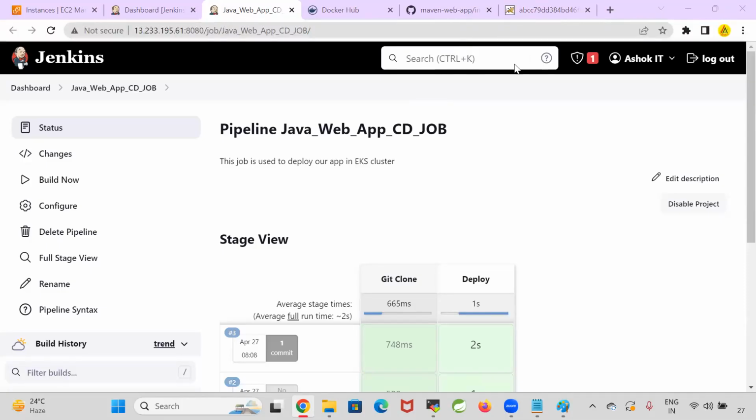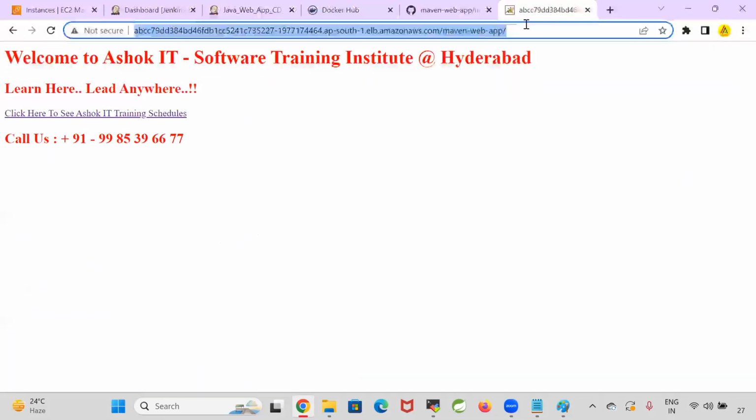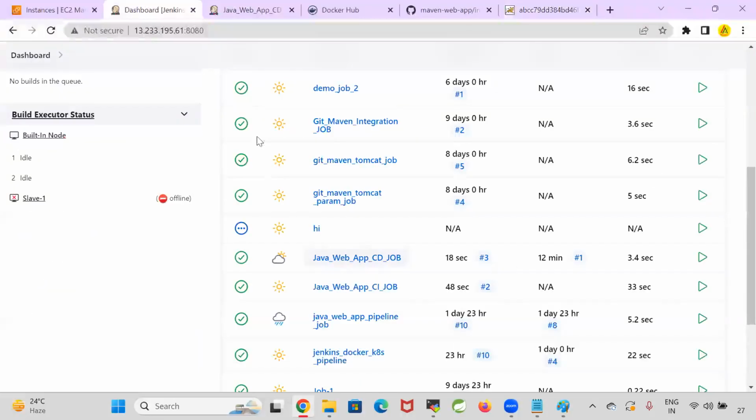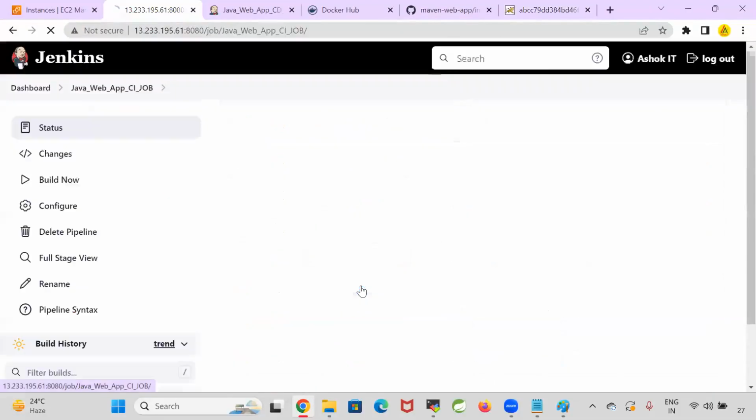Okay, now let's verify our latest code is deployed in the cluster or not. Refresh. Are we able to see the latest code is deployed in the cluster? Latest code is deployed in the cluster. Can we see continuous integration, continuous deployment, automation? Yes. Now go here and go to CI job.